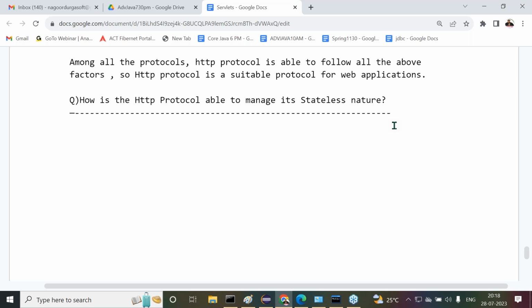Now here we have to understand the content clearly. Observe carefully. How is the HTTP protocol able to manage its stateless nature? If you want an answer for this, I want to give some diagrammatic representation. Try to understand this diagrammatic representation, all of you.